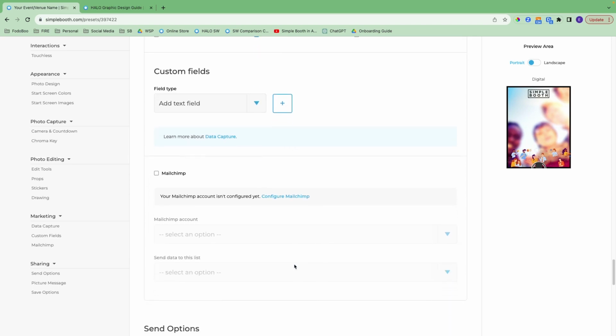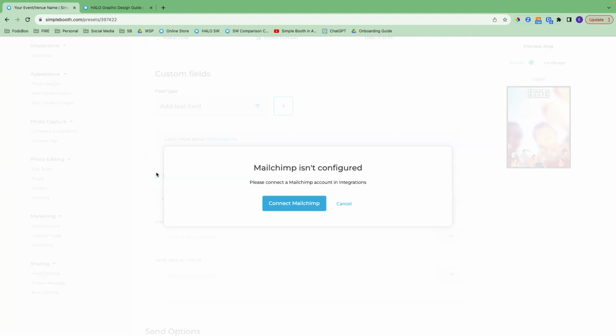We do offer a MailChimp integration, so you can turn that on here and then connect your MailChimp account.